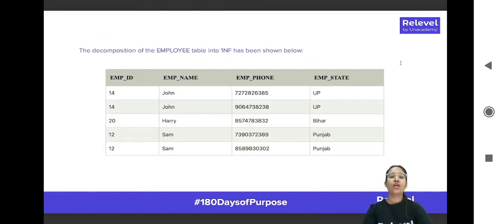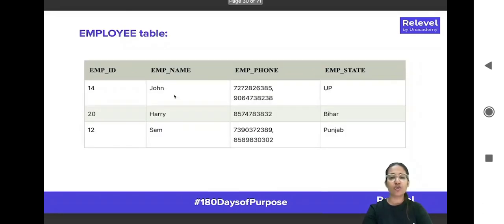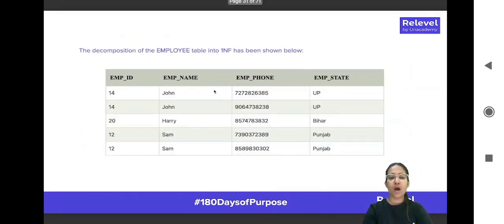The correct way to do this is the decomposition of the employee table into 1NF, which has been shown over here. You can see that employee ID is there, and everything has been segregated into different parts now. For John, who has 2 phone numbers, it has now become 2 records, or 2 different rows in the table. Now this table is considered to be in first normal form. So that's what you need to keep in mind while designing databases.